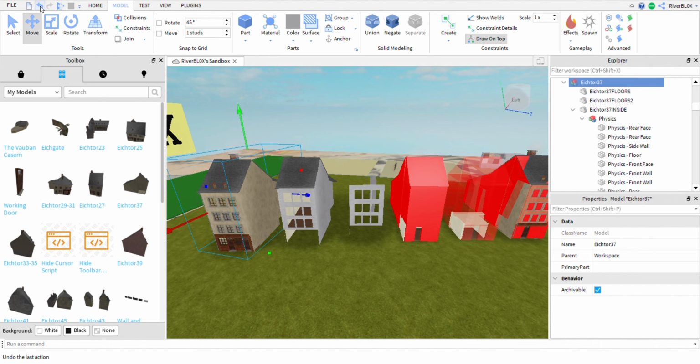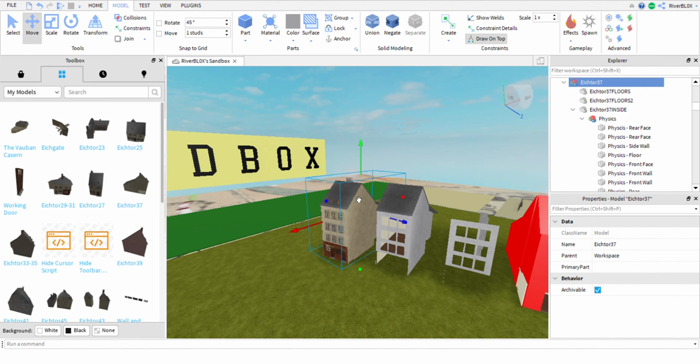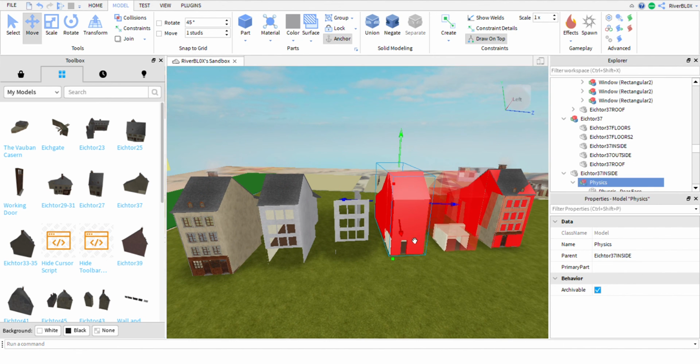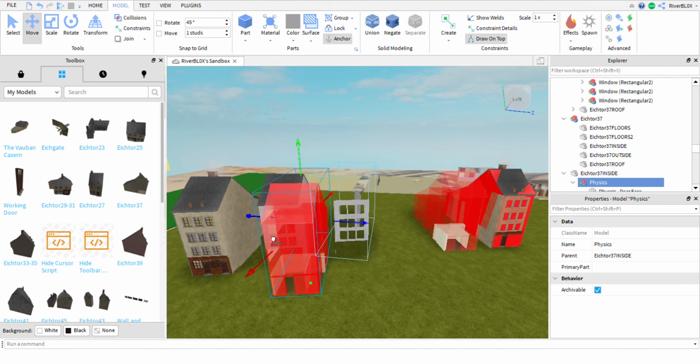So, a little background about how we add physics to the buildings so you don't end up smashing into the collidable mesh parts, or if the mesh parts are set to non-collide, then the parts that are Roblox parts, these parts here, are placed within to actually allow you to walk through the door but not through the walls.